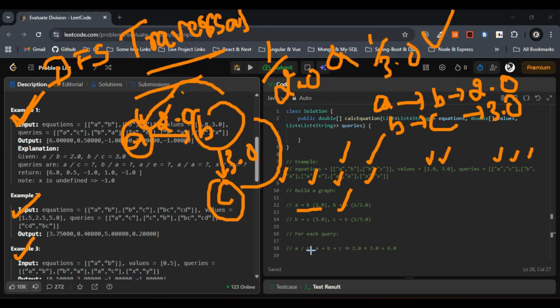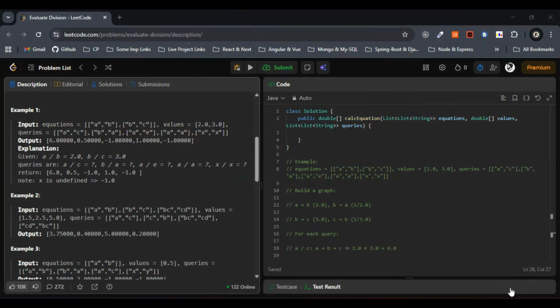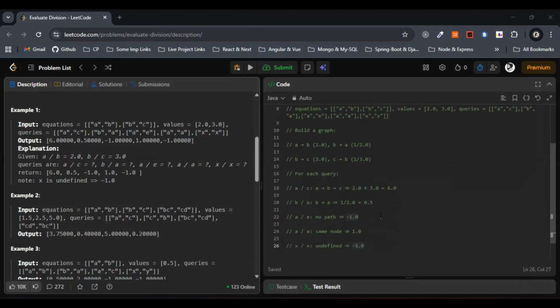For each query, what are the queries we have been given here? A to C, B to A, A to E, A to A, and X to X. I hope you have the idea on whatever I have written. So first, let me consider A to C, A by C. We'll be going with A to B to C.